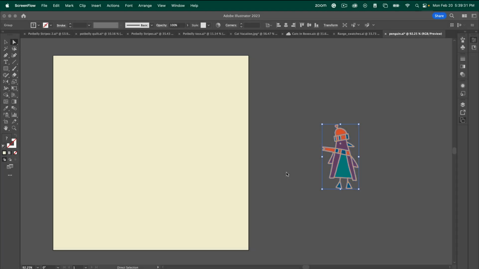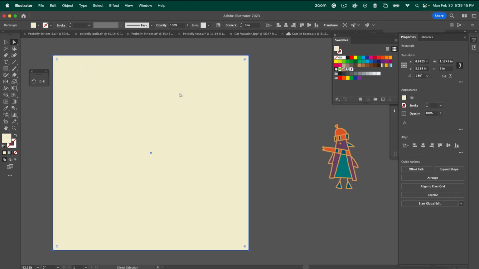This tutorial will show you how to create a pretty straightforward toss pattern. A toss pattern is a pattern that doesn't have an obvious up and down or direction on it. So we're going to start with this little motif right here. And I've got a background rectangle here.